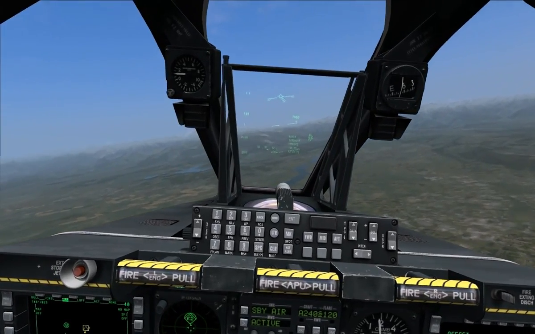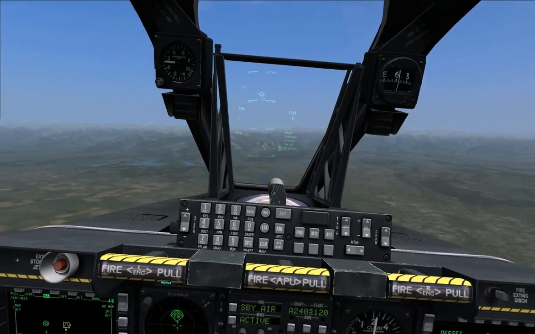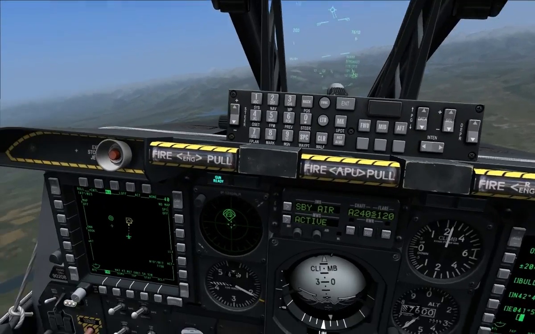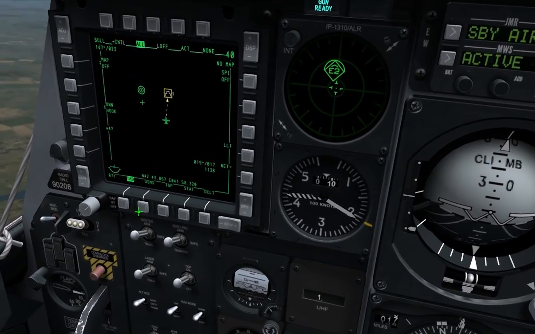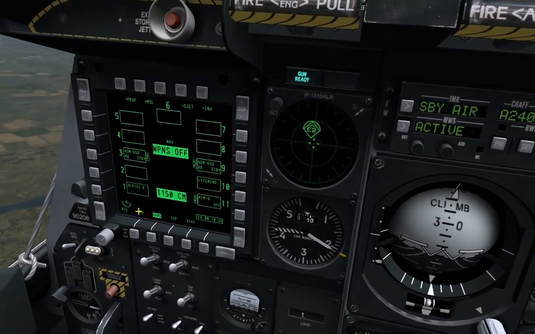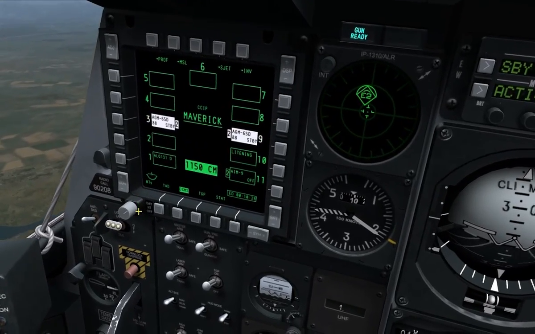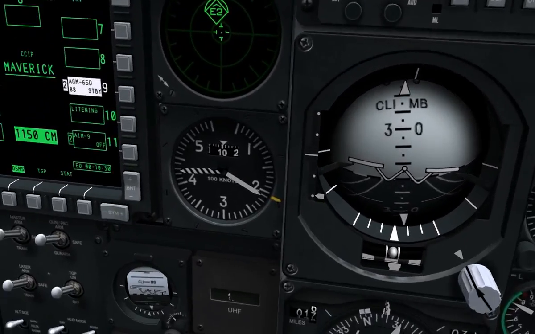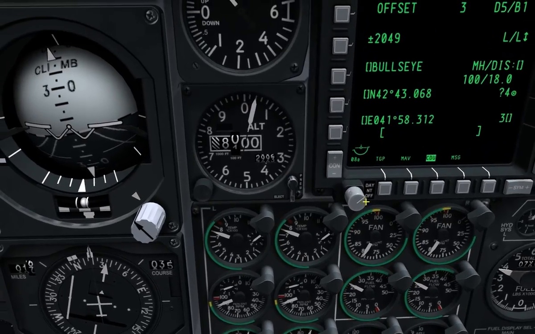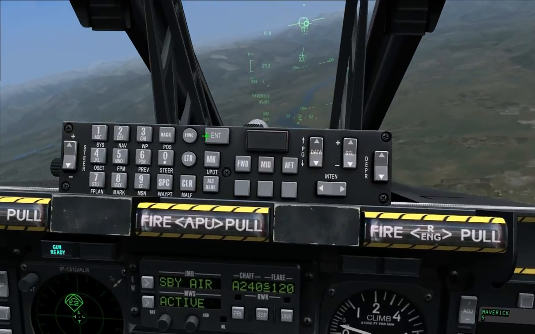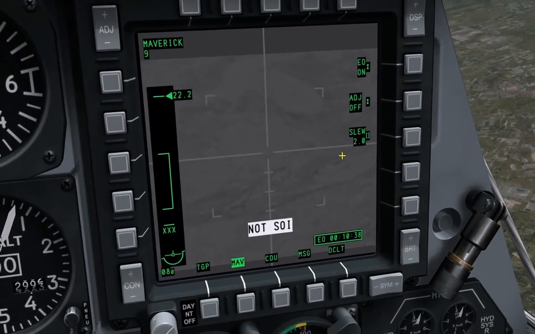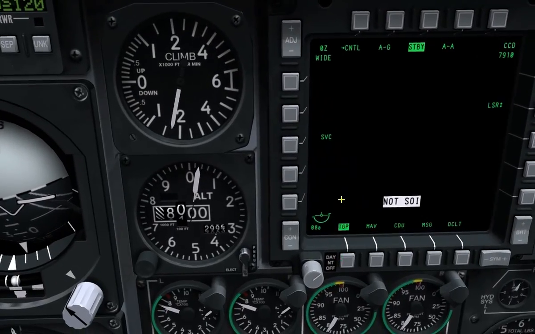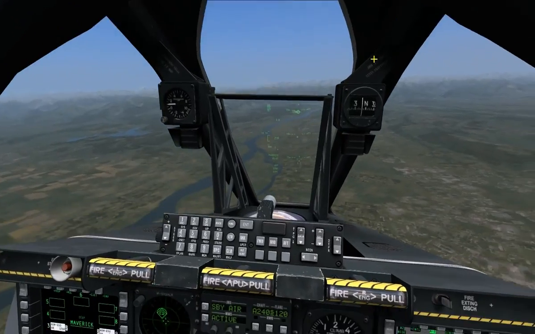Okay, so that's the position there. Going to slow down so we're not going to approach the target area too quickly. It gives time to set up. So on DMS, going to change to our Mavericks, and I'm going to bring up our Maverick screen, and change the slew rate for Mavericks to 2 and switch on our TGP.